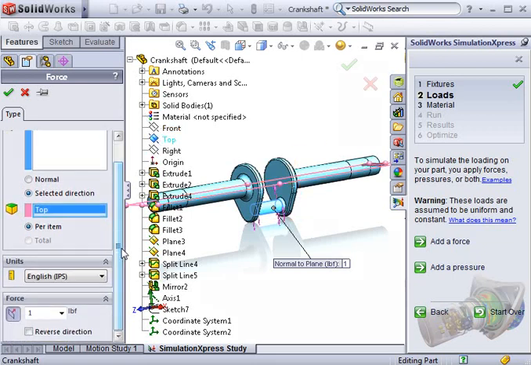If the preview arrows still point in the wrong direction, you may have to check the reverse direction box at the bottom of the property manager. For the force value, I'll make sure the units are pounds and enter in the 1,000 pound force value that the motion simulation study told us earlier.